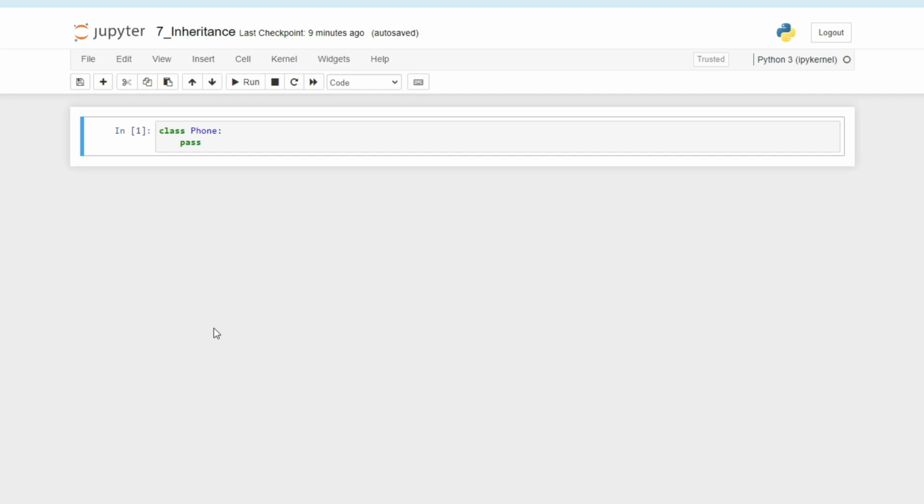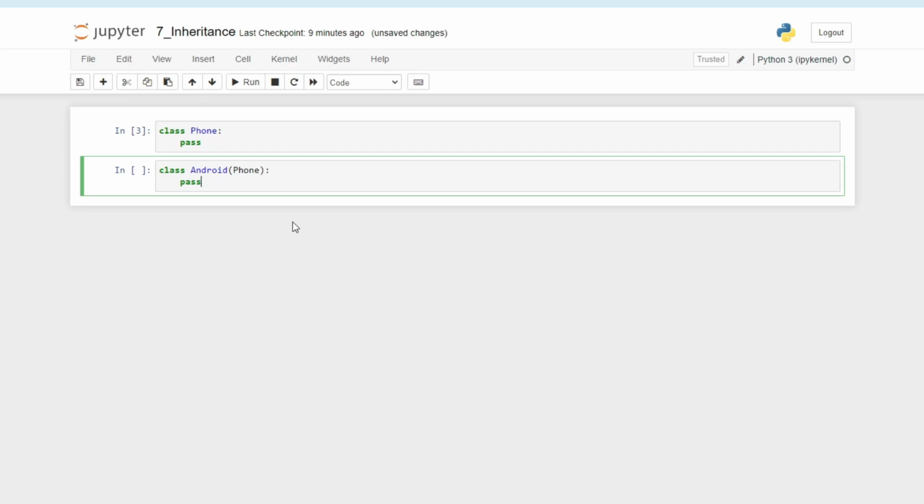When creating a class in Python, you'll encounter different syntax variations. The standard approach involves using the keyword class followed by the entity's name and a colon. However, another syntax commonly seen involves open and close parentheses after the entity's name with the name of an existing class inside, for example, this Android class. This syntax signifies the concept of inheritance. In this example, it reads as Android inheriting from the phone class.